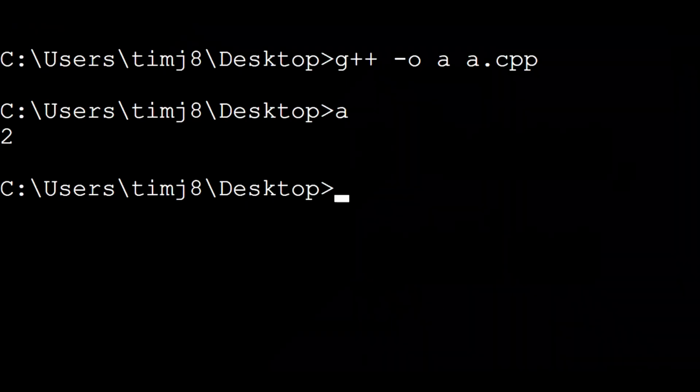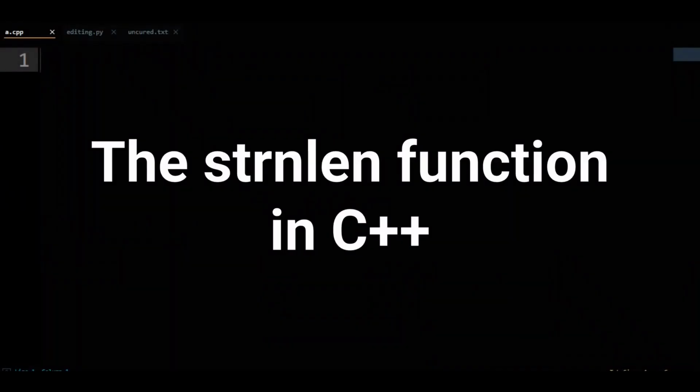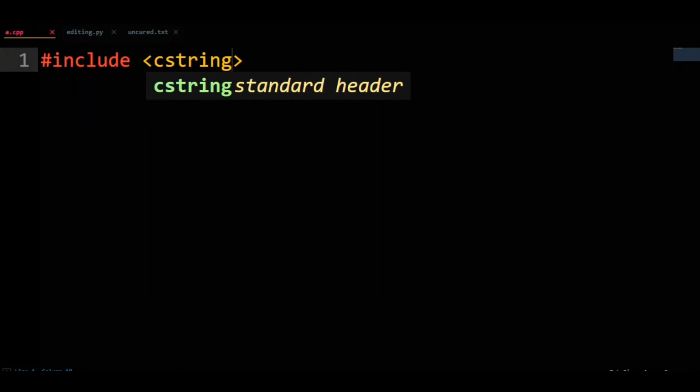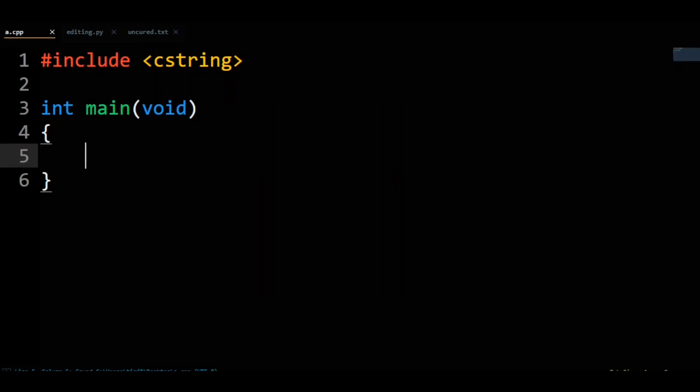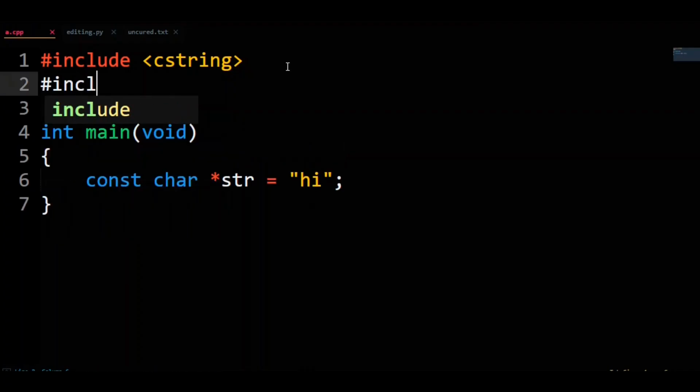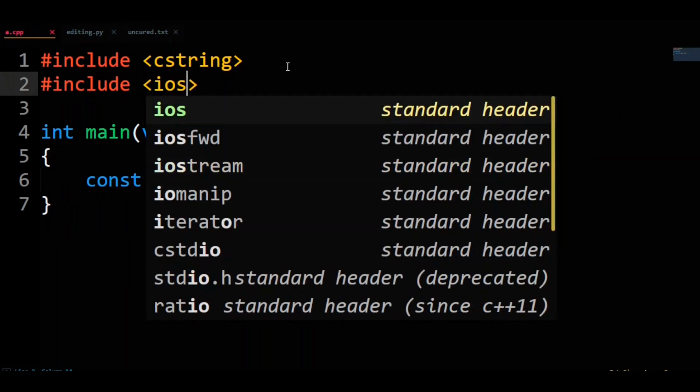The strnlen function in C++ calculates the length of a string. Strnlen is in the C string header file, so we will #include <cstring>. Let's give ourselves a string "hi", so const char* str equals the string "hi". We will want to print out our answers, so let's #include <iostream> as well.